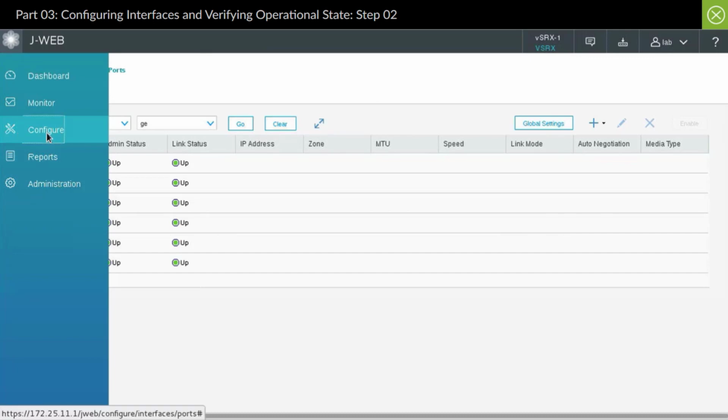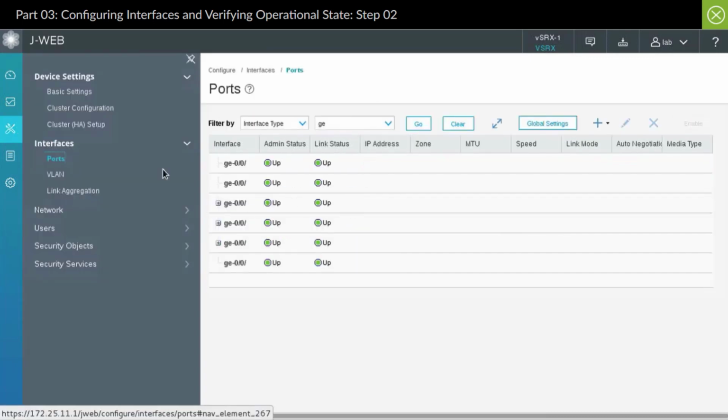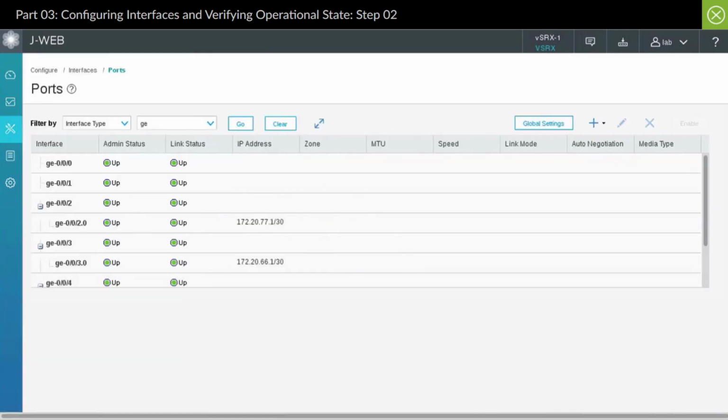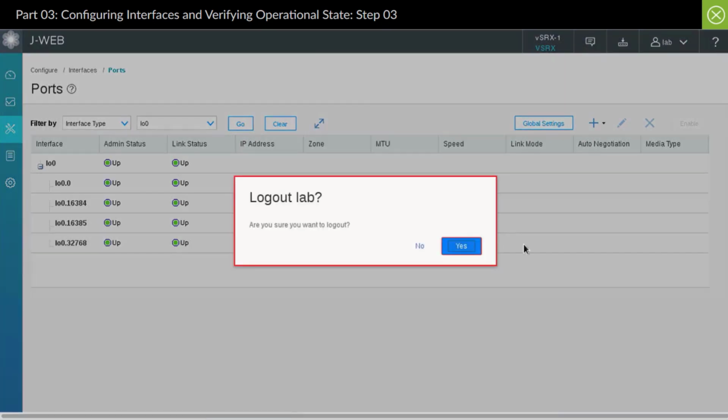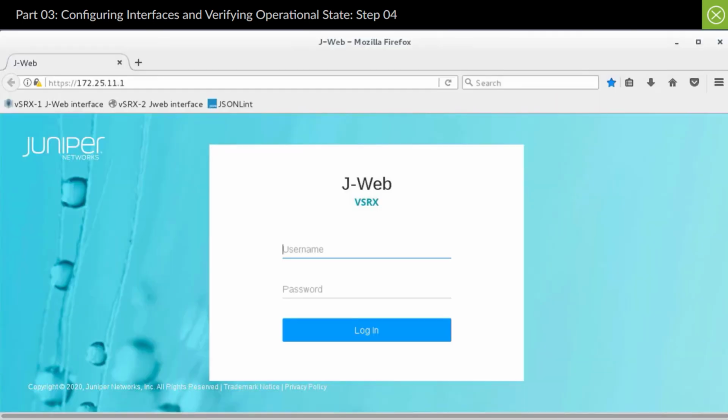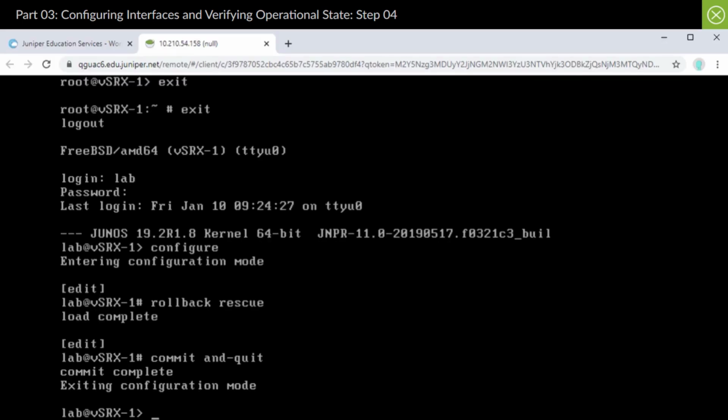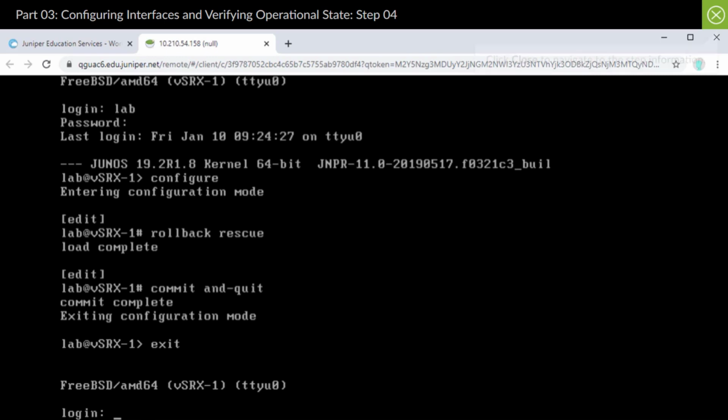Navigate to Configure, Interfaces, Ports. Examine the interface status for GE and LO0 ports. Log out of the JWeb of the assigned VSRX device. Switch to the CLI of the VSRX1 device. Log out of the assigned device using the exit command.